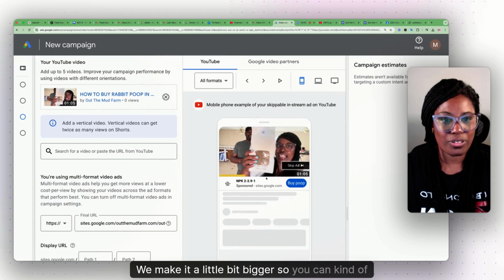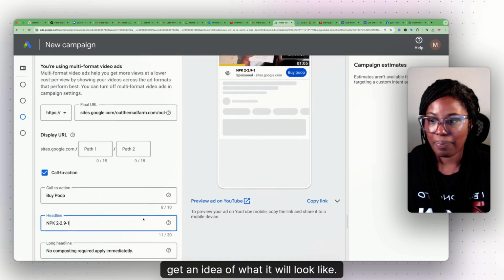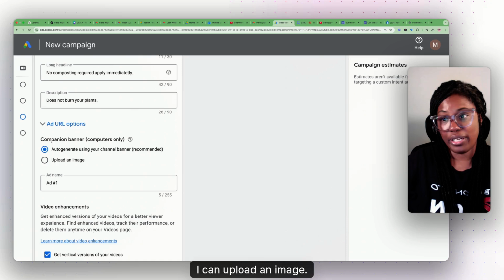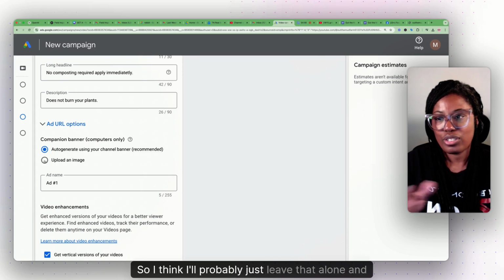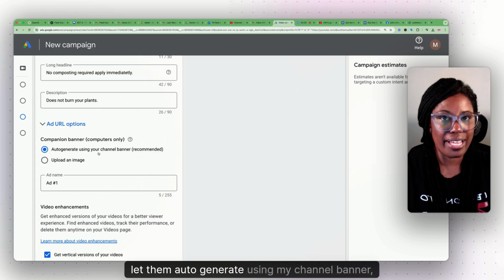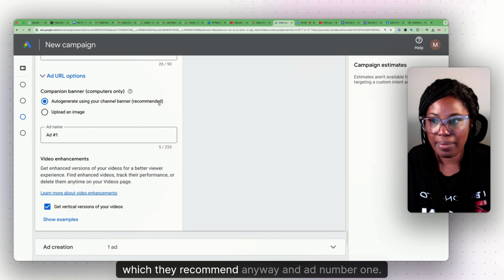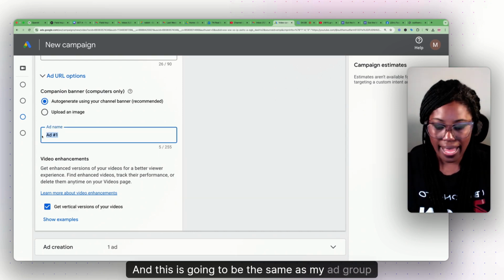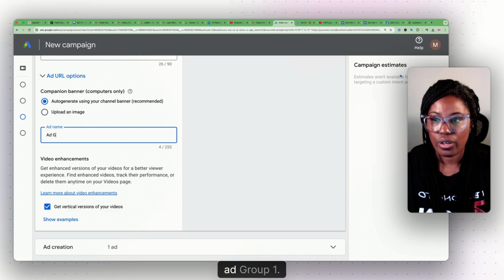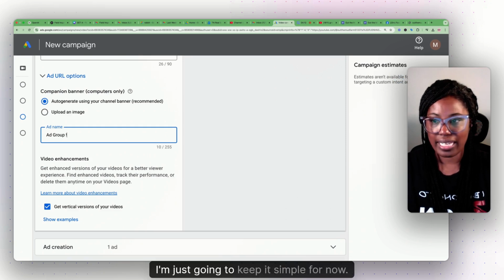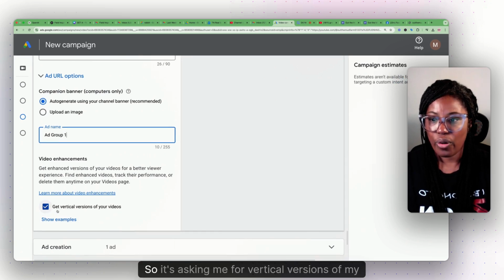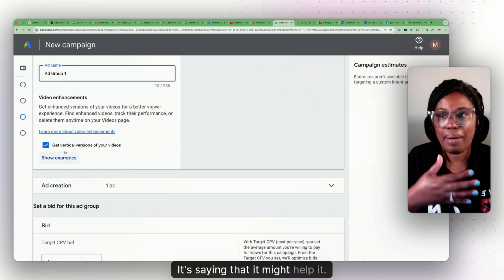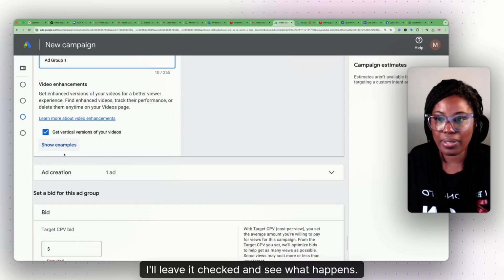We make it a little bit bigger so you can kind of get an idea of what it will look like. And then from there, here, I can upload an image. So I think I'll probably just leave that alone and let them auto-generate using my channel banner, which they recommend anyway. And ad number 1, and this is going to be the same as my ad group name, ad group 1. I'm just going to keep it simple for now. So it's asking me for vertical versions of my videos. It's saying that it might help it. I'll leave it checked and see what happens.